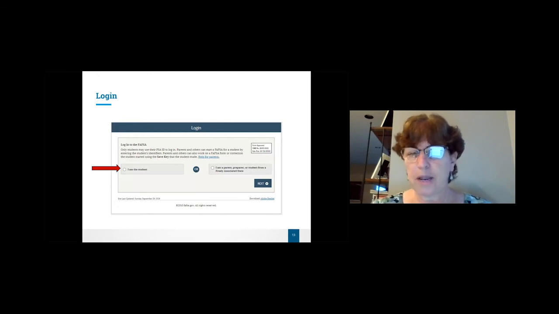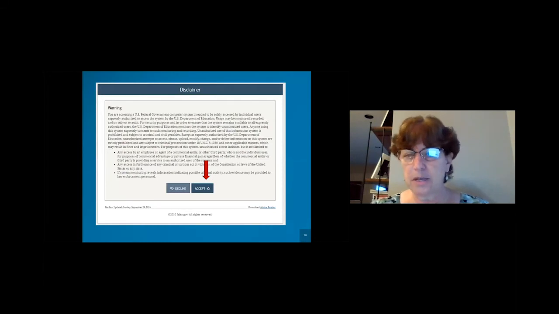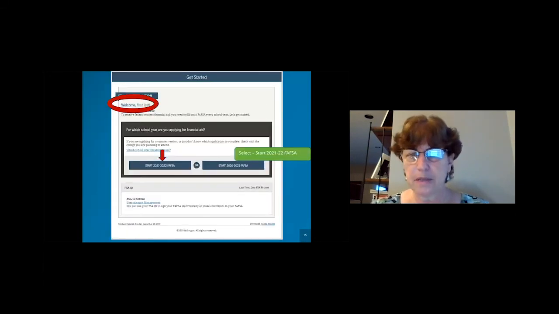So if the parent wants to log in, they can go in under I am a parent, and they'll need the student's name, social security number, and date of birth. There will be a disclaimer that you'll have to accept. And then you'll make sure that you pick the right year.